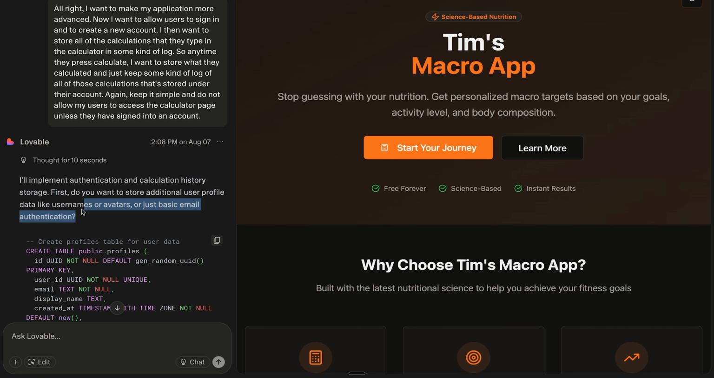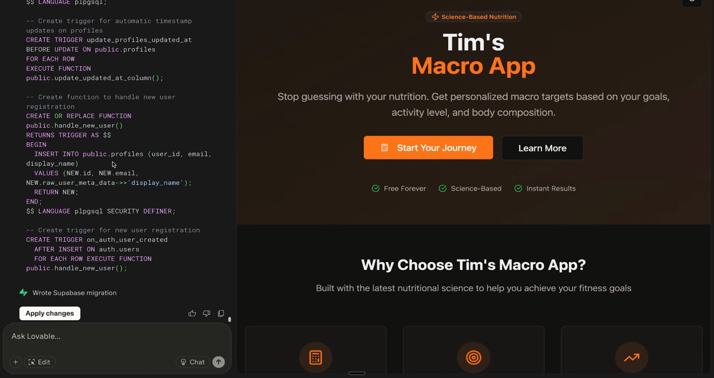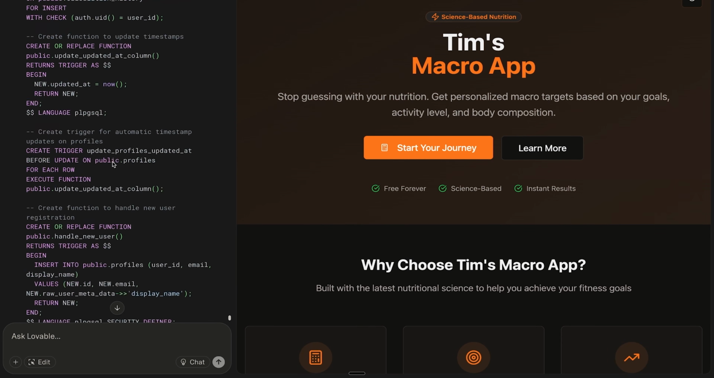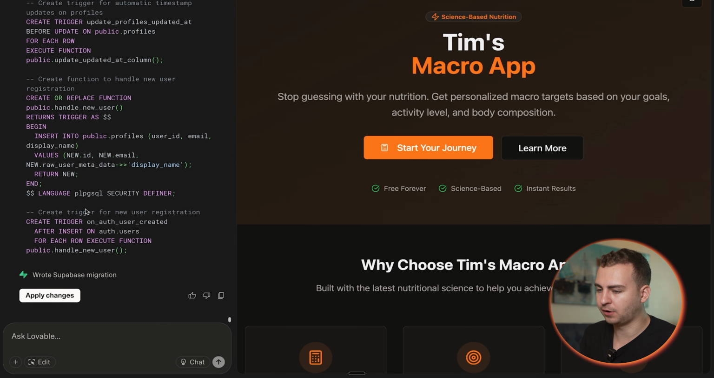So it's asked us this question, and then it's gone and it's written essentially a database operation that's going to apply to set up the database for us. Again, you don't need to worry too much about what this is doing, but before you apply this, it's always a good idea to make sure this is correct, because any application you make or change you make to the database can be a little bit tricky later on to fix.